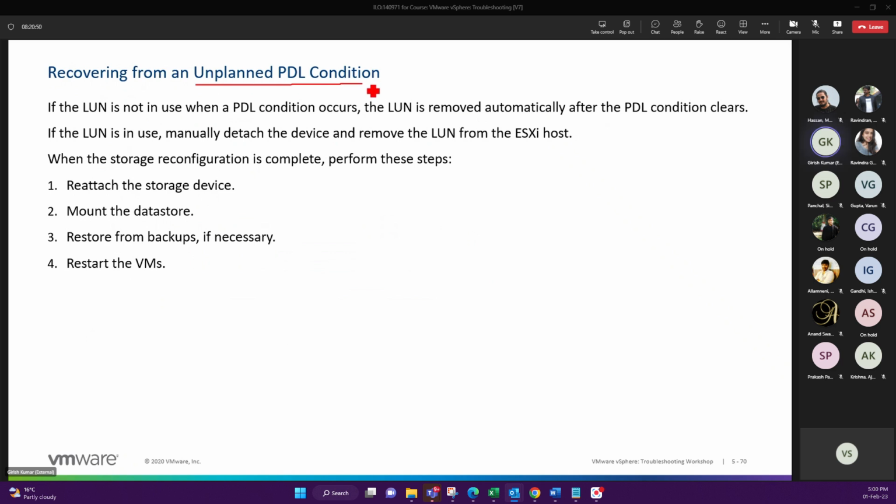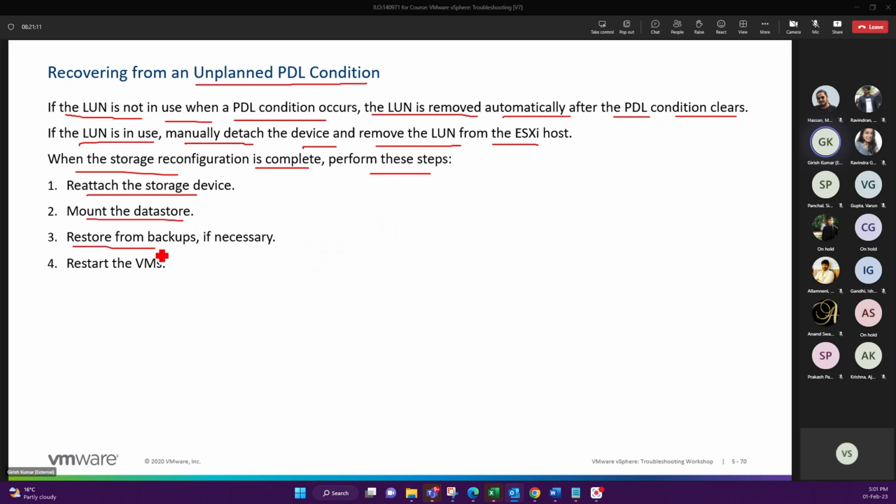Recovering from an unplanned PDL condition. Generally, when this happens, if the LUN is not in use when the PDL condition occurs, the LUN is removed automatically after the PDL condition clears. If the LUN is in use, manually detach the device and remove the LUN from the ESXi host. When the storage reconfiguration is complete, perform these steps: reattach the storage device, mount it back, and restore from the backup if necessary. Restart the virtual machine. Hardware level, this got failed. What can you do?